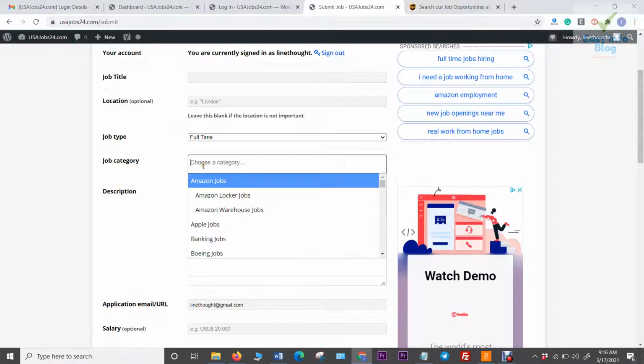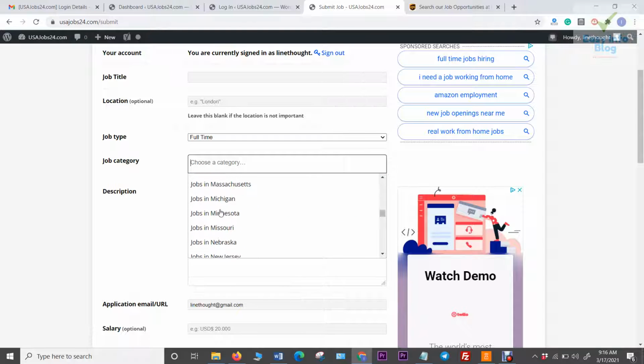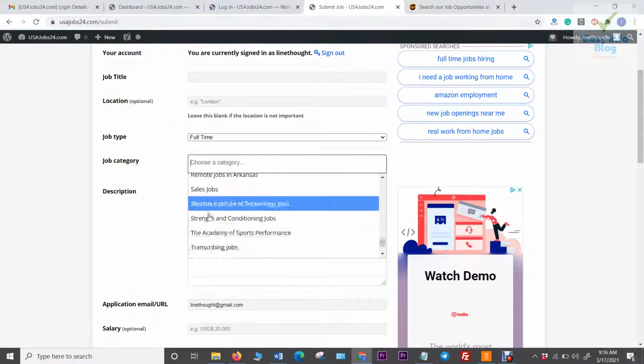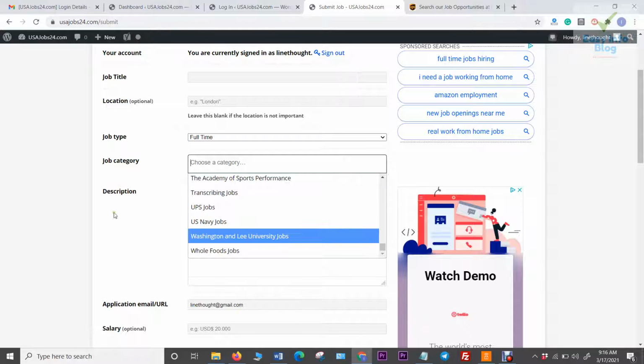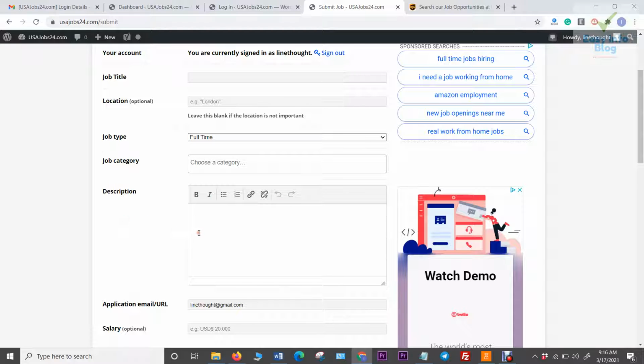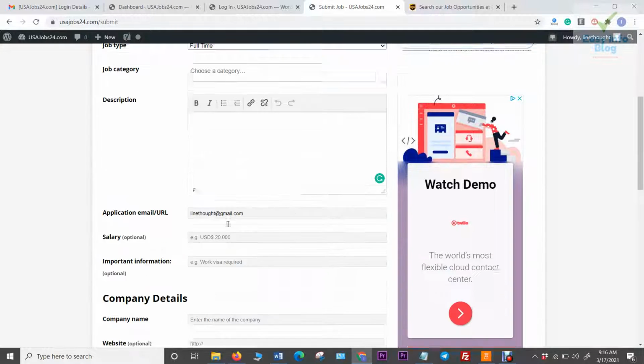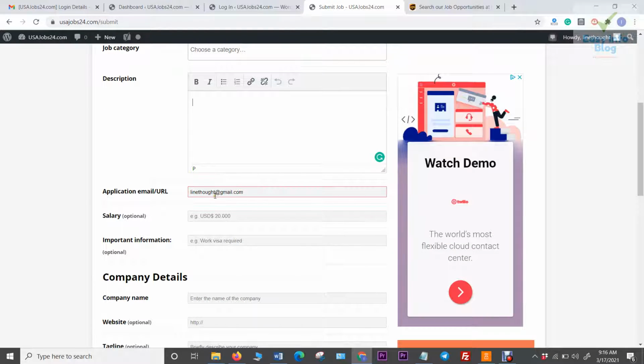You select job categories from the job list depending on which job you are working on. I'll show you how to do it. Description: this is where you paste the job description. Application URL: this is where you post the application URL so that when someone clicks the URL, the person will be able to submit the application.